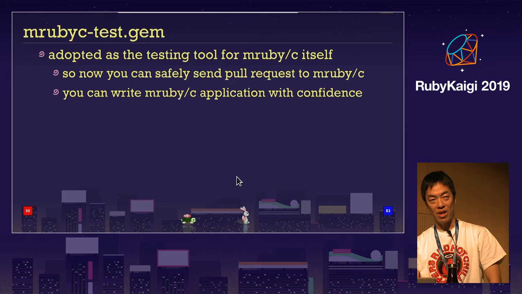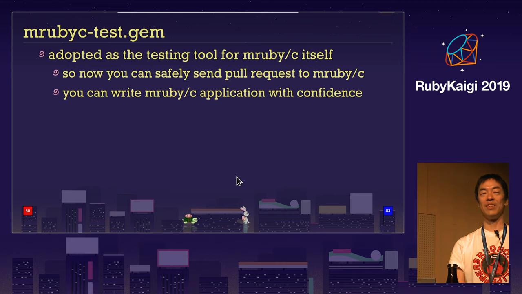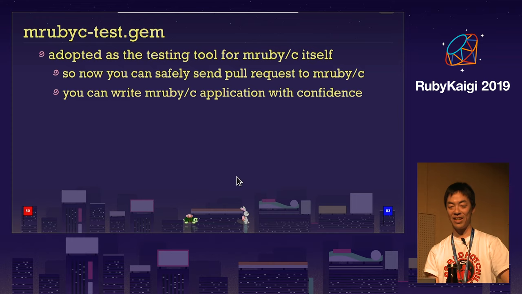mrubyc test gem has been adopted as the testing tool for mrubyc itself. So now you can safely send pull requests to mrubyc, Kishima-san. You can write mrubyc applications with confidence, Maki-san.